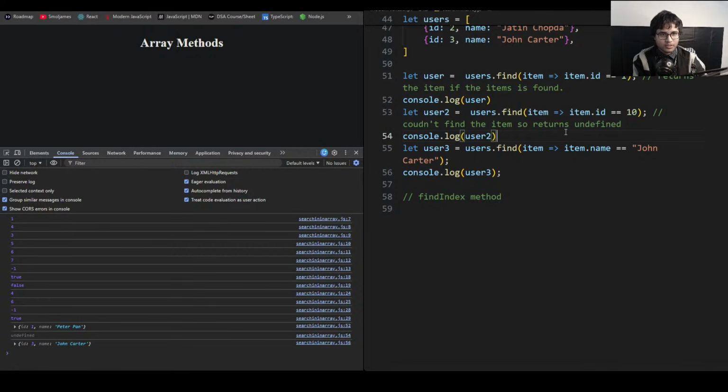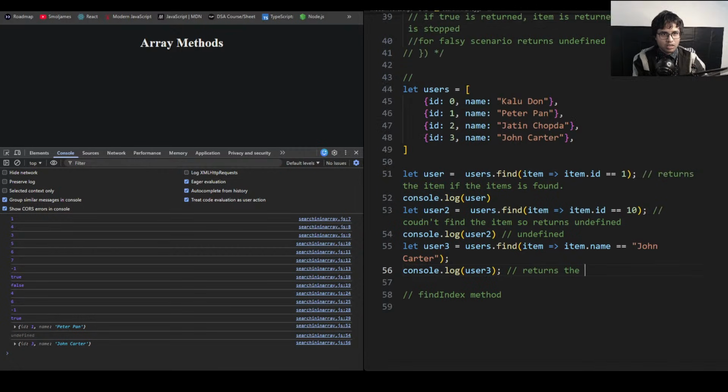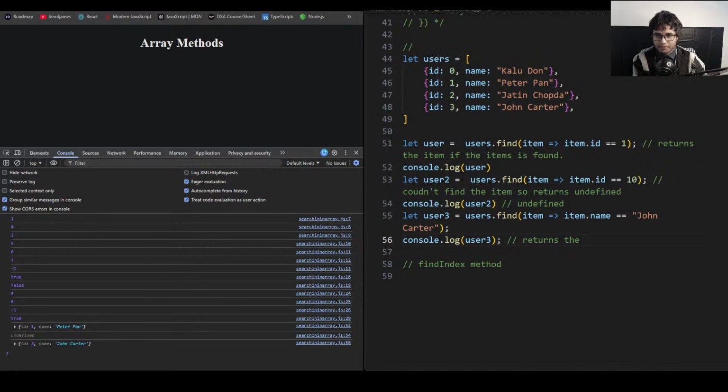Undefined, of course. It's gonna return undefined because 10 is not available. And this returns the object. I mean item, you know. Item is the object actually. John Carter.